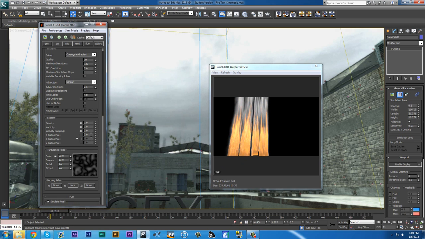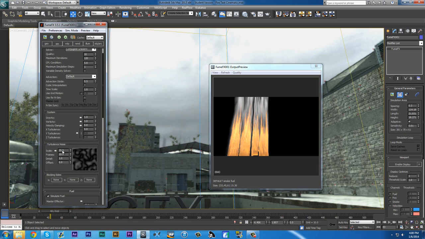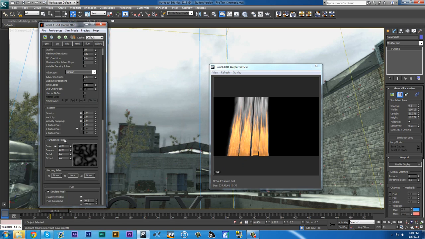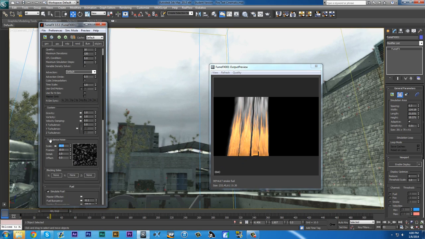X turbulence. Now, here's where this turbulence noise and X turbulence is gonna work. When I was new to this, I didn't really pay attention to turbulence noise right here. I just thought, ooh, that's how the fire's gonna look. If I take the scale all the way down, it's gonna give me better quality. Not at the moment. So basically, this little texture right here, it's gonna overlay over this whole file right here. And then it's gonna use it as a displacement map, and it's going to move it around that displacement map.